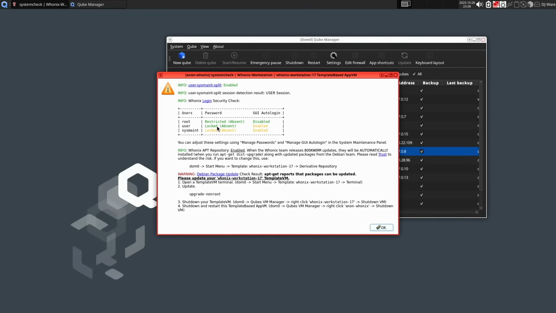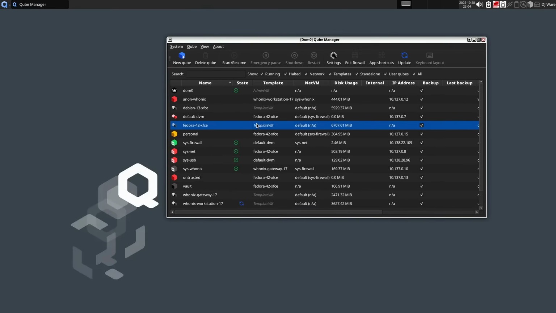Below that are service layers. The lowest level one that we have is sys-net. That holds the physical network cards and all of the external connections out to the internet. Sys-firewall connects to sys-net, and it provides the filters and routes for traffic.